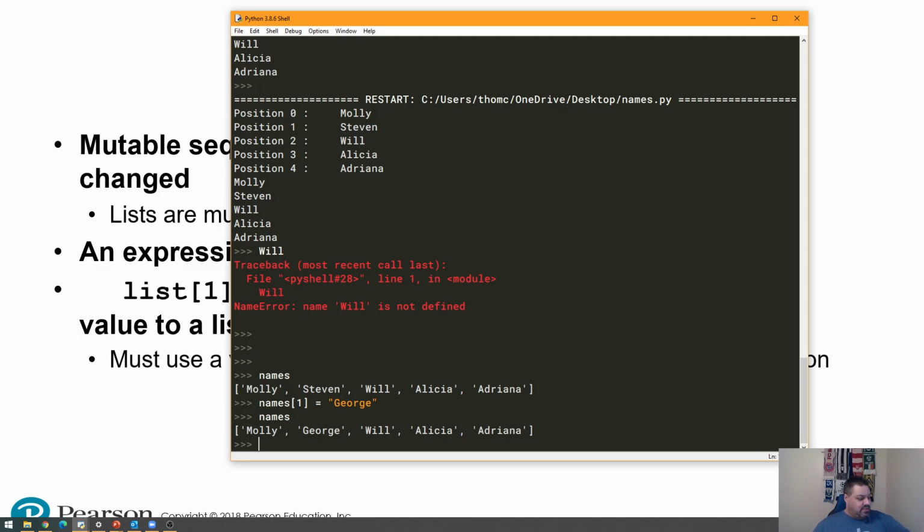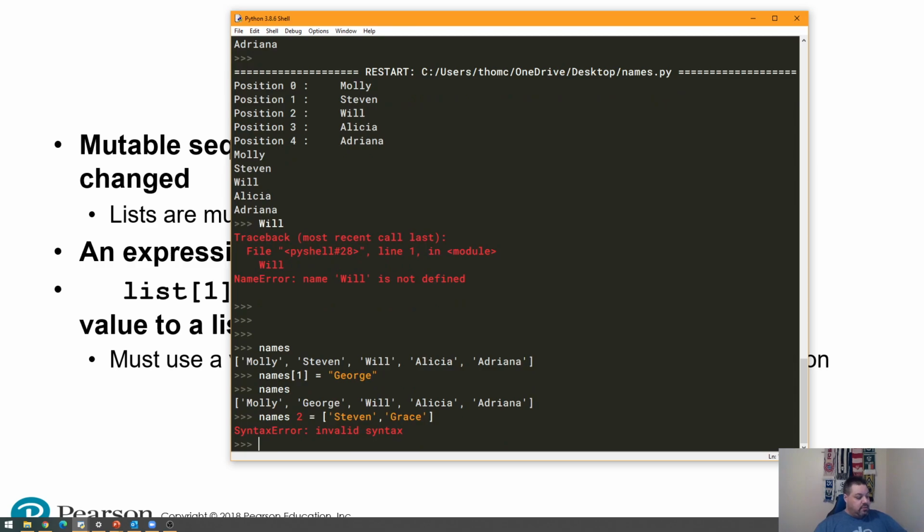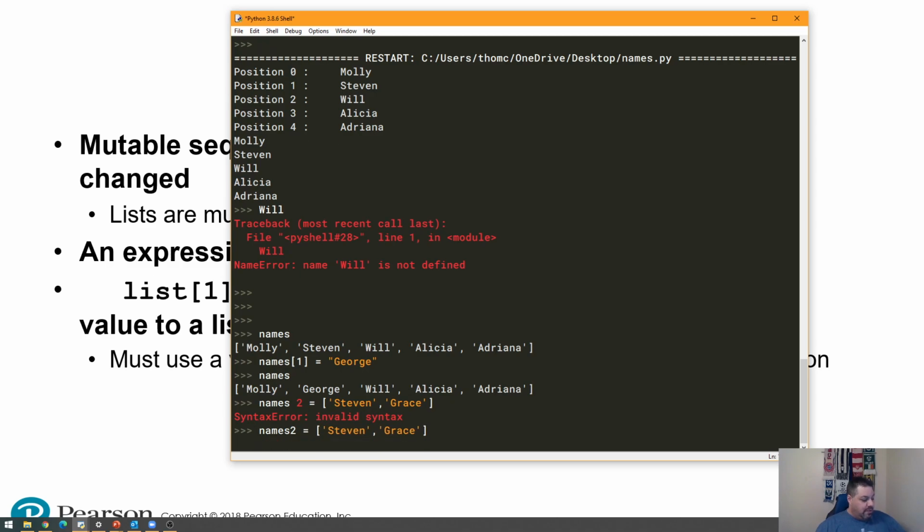We can add 2 lists together. That's always fun. Let's say names 2 equals, we'll add Stephen back in here, and we'll say Grace. We have a Will, why not have a Grace? Okay, and there's our second. What did I do wrong? I actually did this. Maybe I should just stop typing for the day. All right, names 2 equals that.